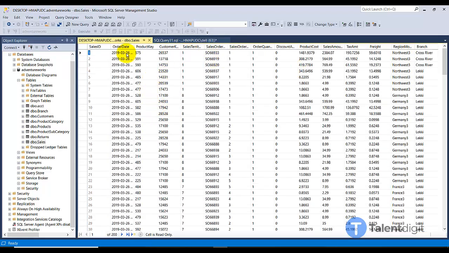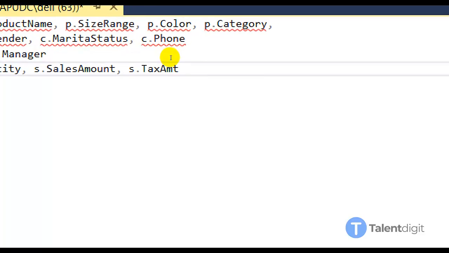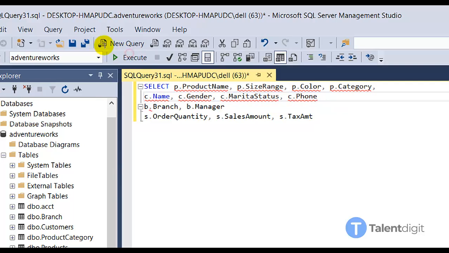Okay, so right here you can see we have order dates. From the sales data, we have sales amount. We have tax AMT. Okay, so this is how to arrange your codes or your query when you're bringing in different tables together. Altogether, we have like 4 tables. P for products, then we have C for customers, we have B for branch, then we have S for sales.